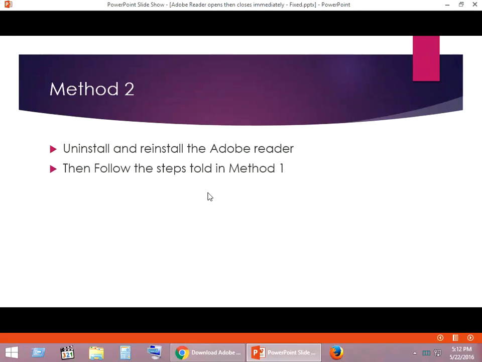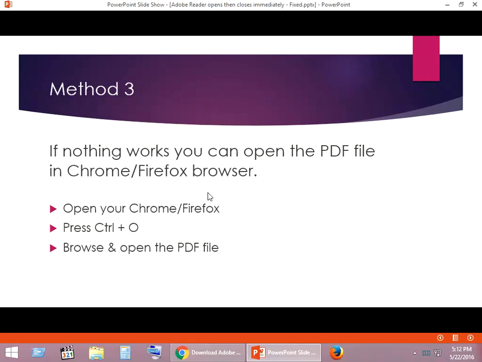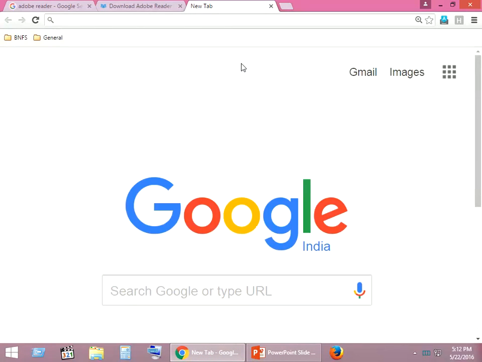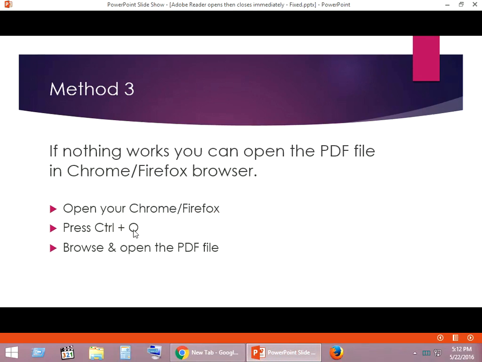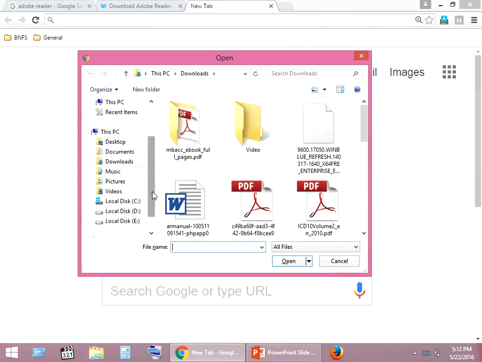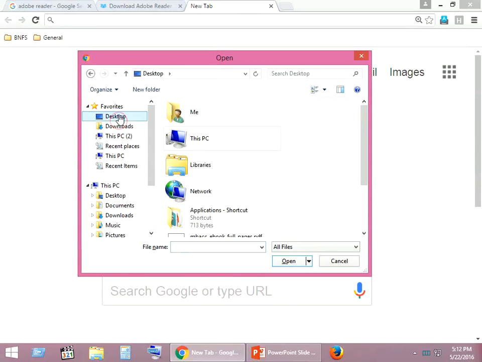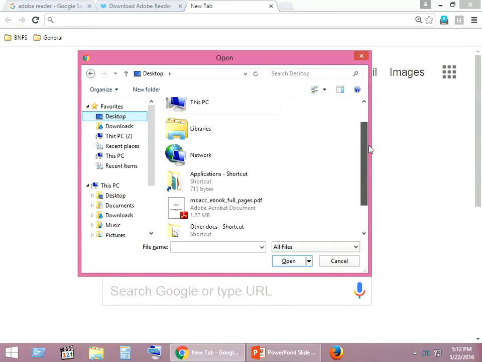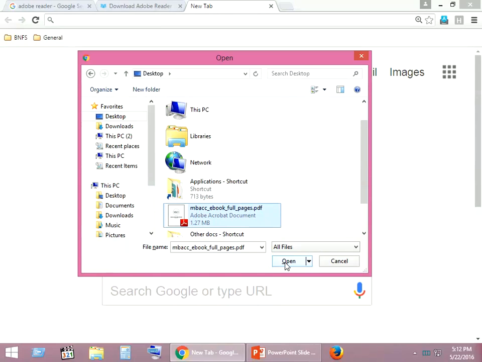For the worst case, in case you are unable to open your PDF file even after following methods one and two, we have an alternative. You can always open the PDF file through the Chrome or Firefox browser. I will show you how. I have opened my Chrome browser. Press Control and O simultaneously and we will get the open window, where you can browse to your PDF file and click open.